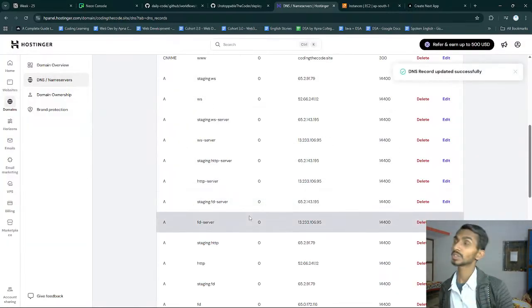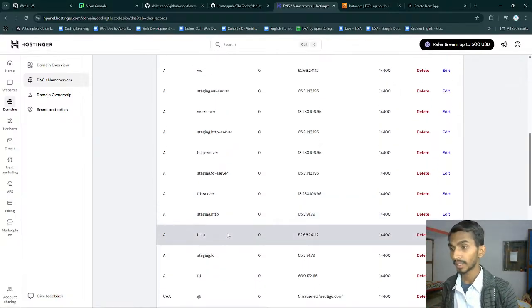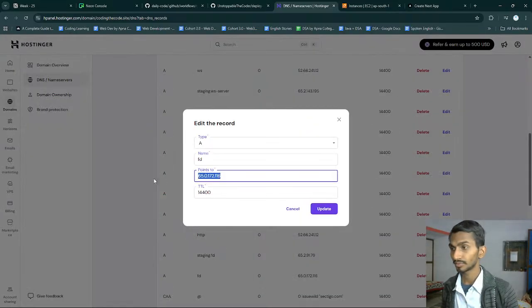I wish I would be using elastic IPs, but if elastic IPs are not being used, AWS is going to charge more. Okay, so this first thing is done.